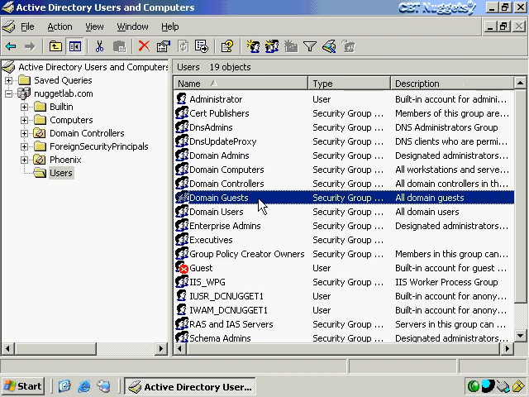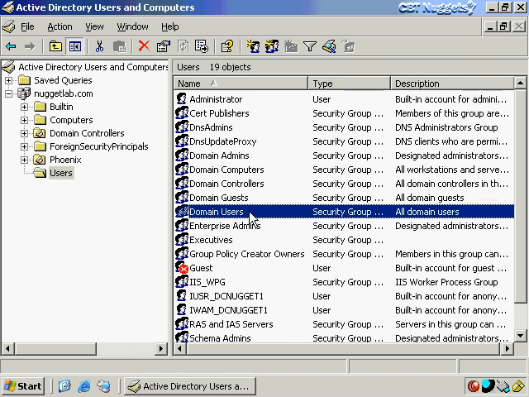For example, domain guests hardly does anything. So there's really nothing that can be done with the domain guests except for very rudimentary access. And by default, the only member is this guest account, which is disabled anyway. Domain users is going to be the membership for all users within the domain. They are by default members of the domain users group, which gives them pretty basic access to network resources.